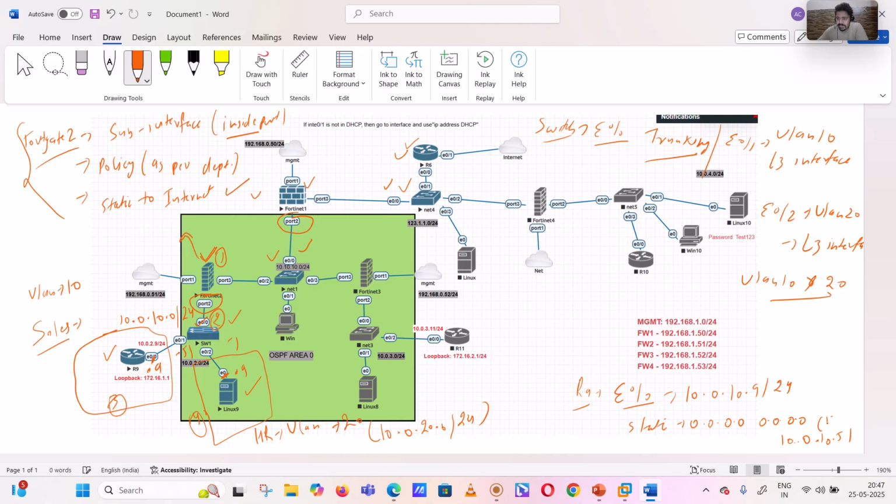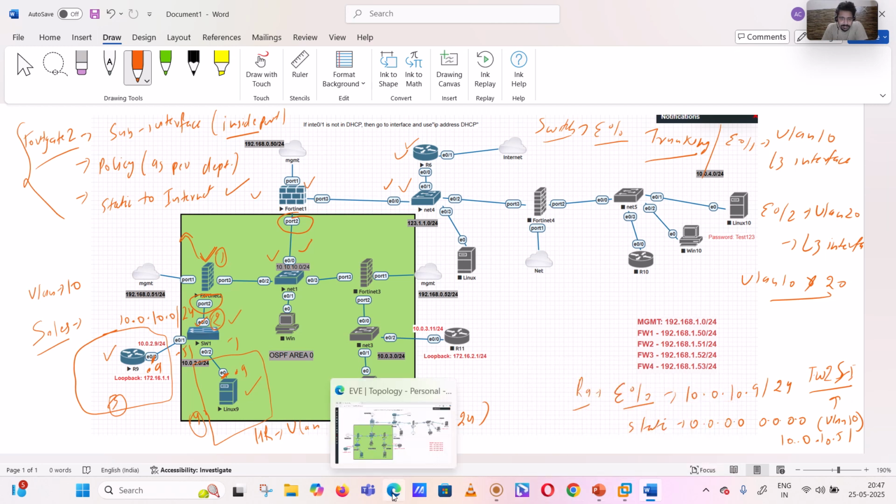10.0.10.51 is basically VLAN 10, or you can say a sub interface on the FortiGate. Sub interface. Mind my writing, please. Okay, so these are the things we are going to perform. So let's go to the lab. This is the lab. Here it is.